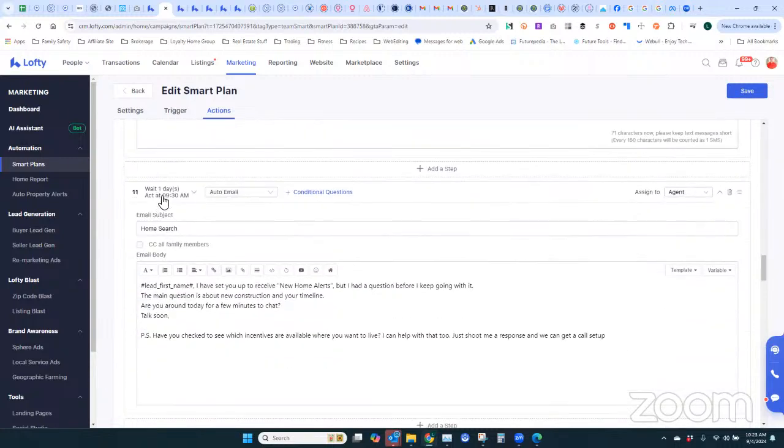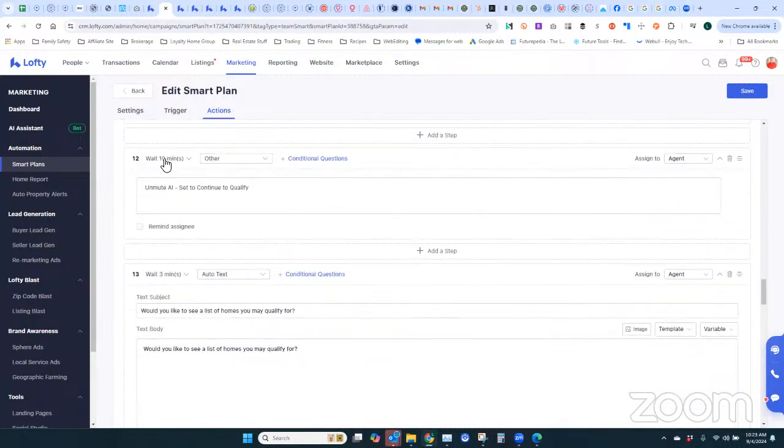And then you'll notice too, the second day, I have it set to unmute the AI. What I've decided was that I didn't want my automated phone calls and text message campaigns and the AI piece to simultaneously be hitting these leads up. I didn't want it to appear as if they were being bombarded.